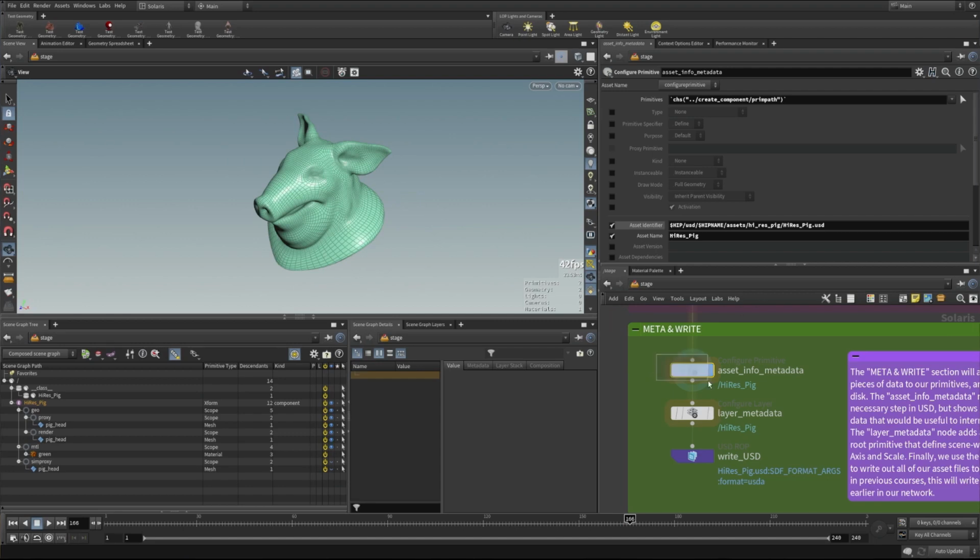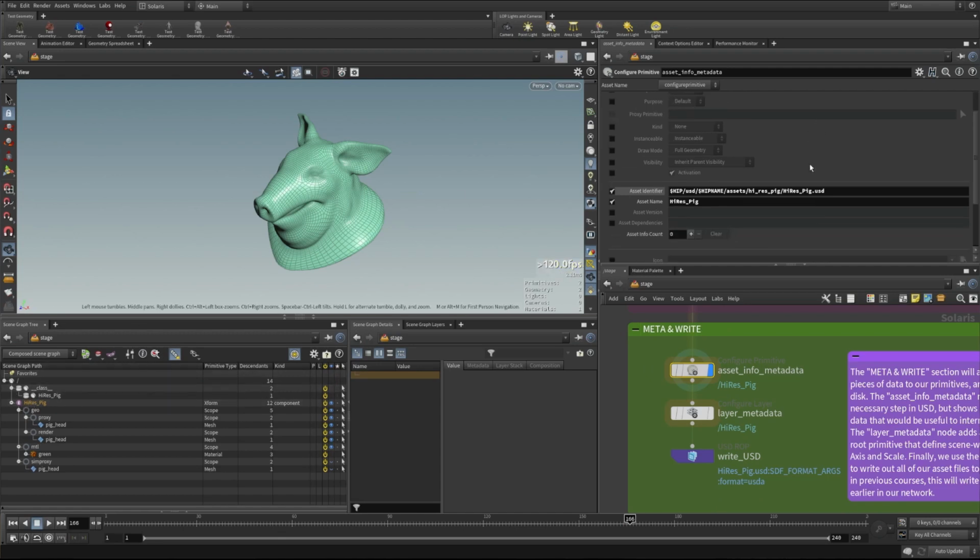In this node here, we're going to do a configure primitive, and we're going to look at the high res pig, our main top level primitive. And we're going to add a couple things that are going to be helpful, especially to tools in LOPS that we can work with, such as the layout tool or other tools that have more advanced UIs that can see asset names and things like that.